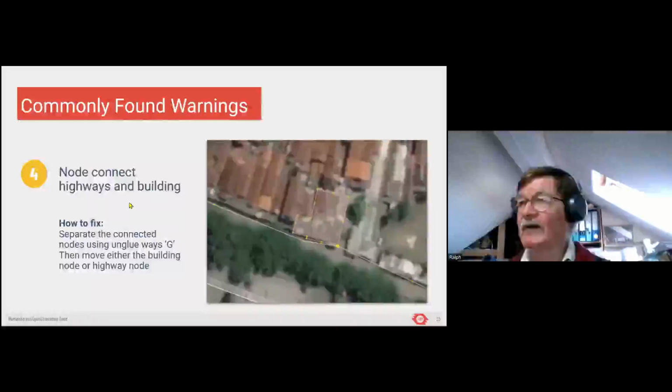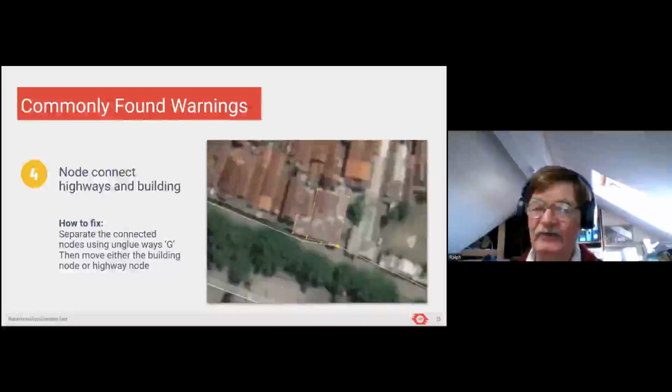Nodes connecting highways and buildings. Is it the road that is out of alignment? Is it the building that is out of alignment? That's quite easy to do. If it's the building that needs to move, select the building and press G on your keyboard. That will unglue it from the road and move the building. If it's a road that's out of the way, then you select the road, hold Shift on your keyboard, select the node that you want to unglue and press G.